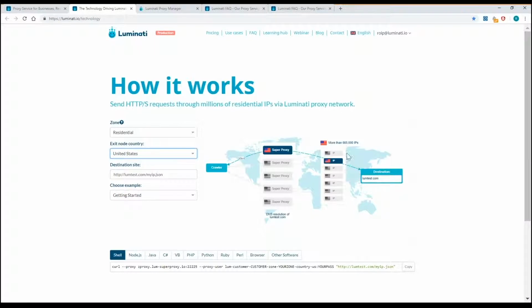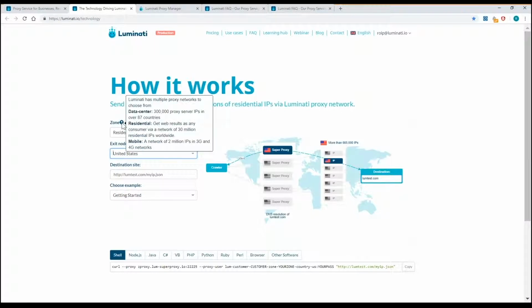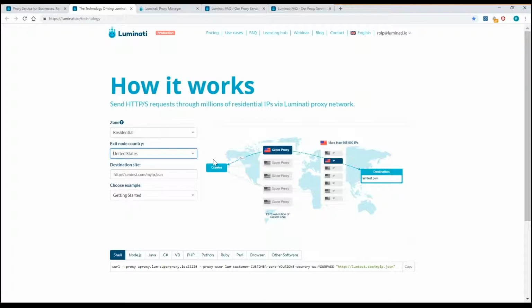There are three main IP types: data center, which is a machine IP, residential, which is a real user PC IP, and mobile, which is a real mobile user IP. For example, you send a request through your browser to the super proxy, which replaces your IP data with the selected peer IP, then to the destination website, and returns a result.